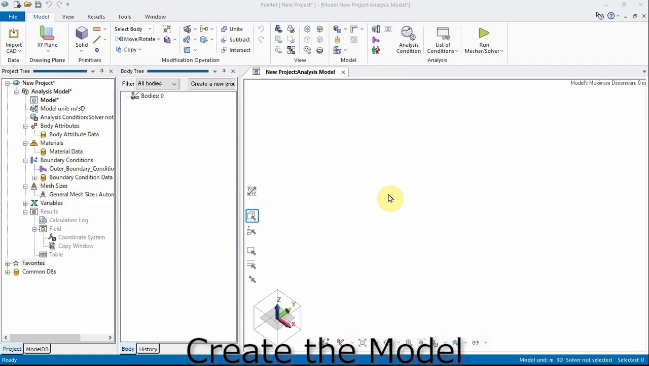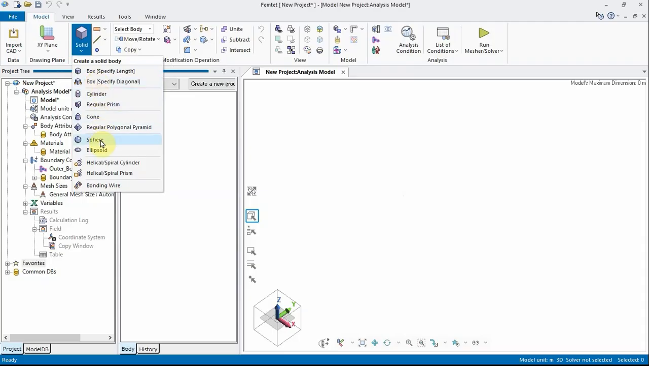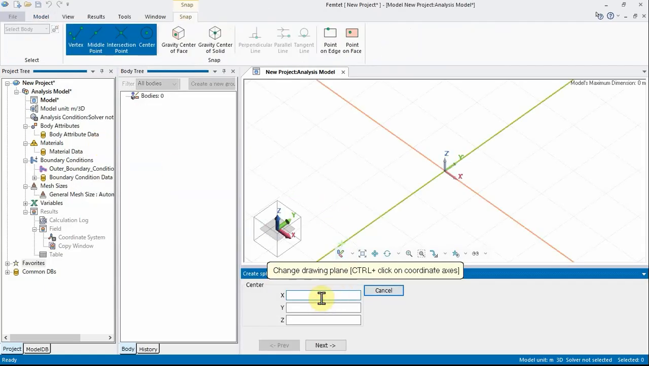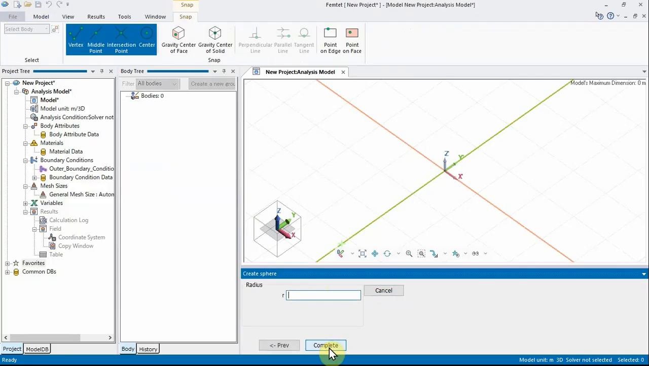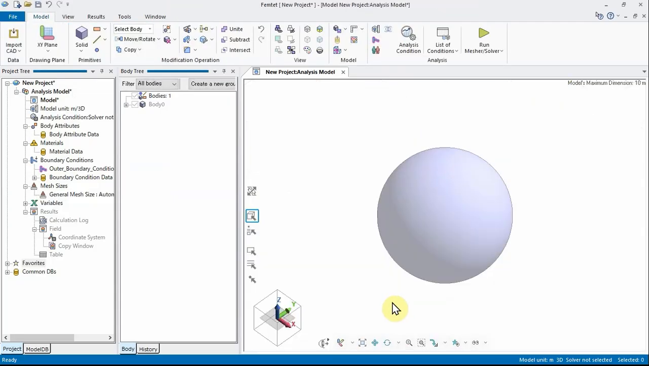Let's create a hemisphere and a circle. On the Model tab, click Solid and select Sphere on the submenu. Designate the center. In the Parameter Input dialog box, enter Center: X0, Y0, Z0, and click the Next button. Set the radius. Enter radius 5, and click the Complete button. Click the Exit button and exit the dialog. A sphere has been created.